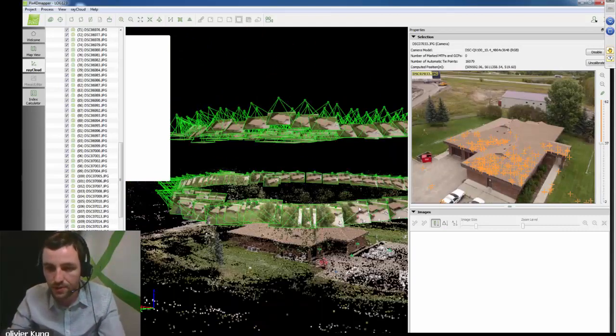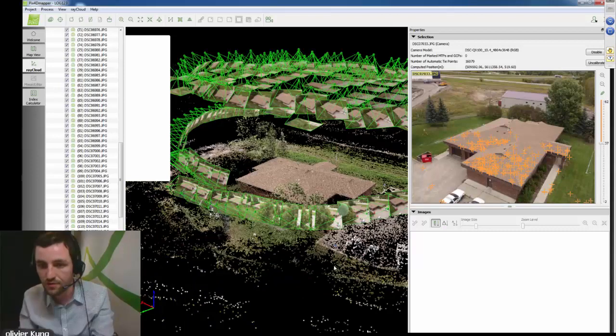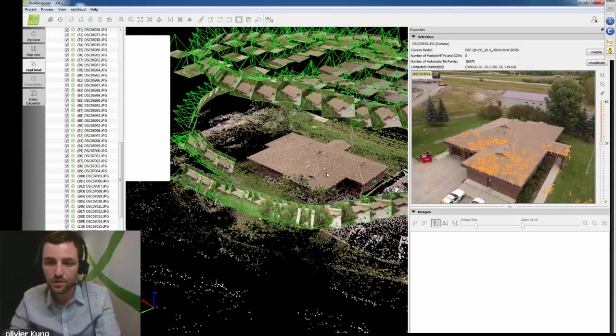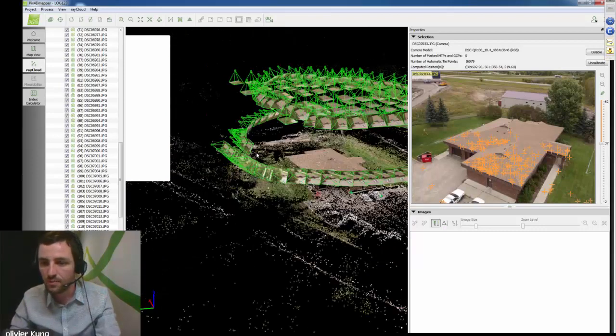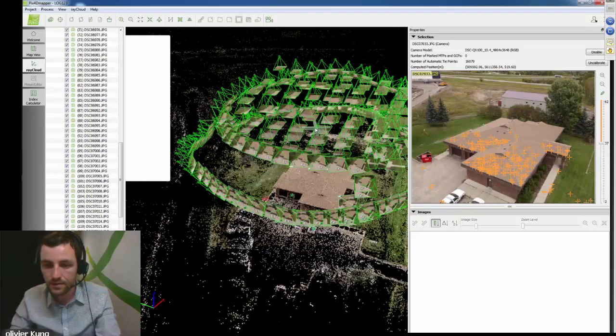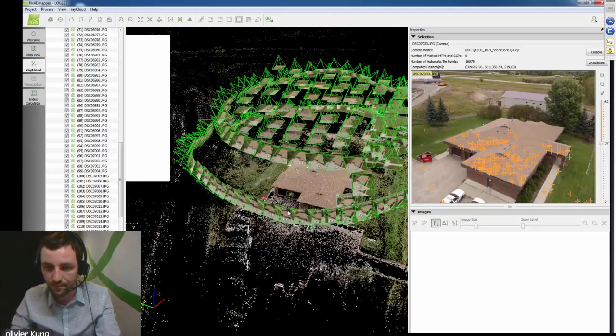And this was done without any manual intervention. It was just putting the images in the software, and that would be the result of automatic Nadir and oblique imagery merged together.